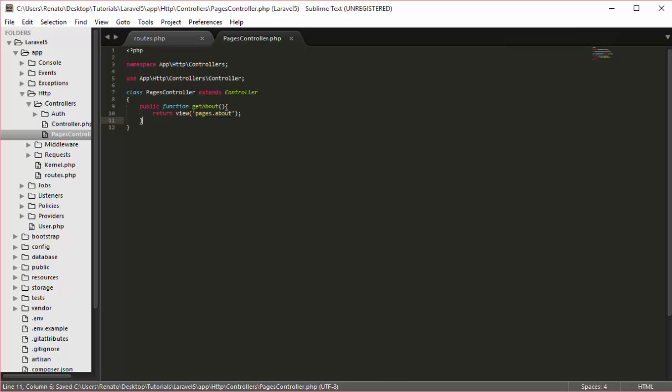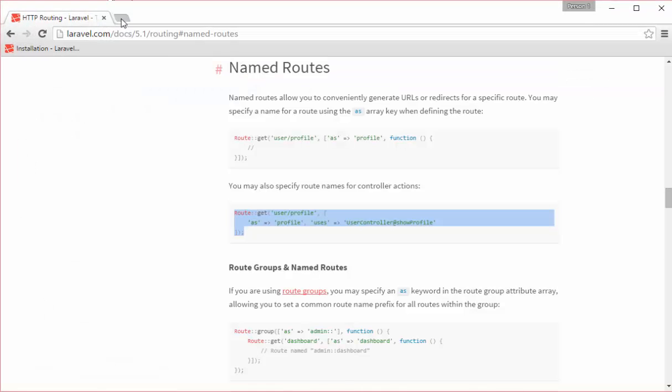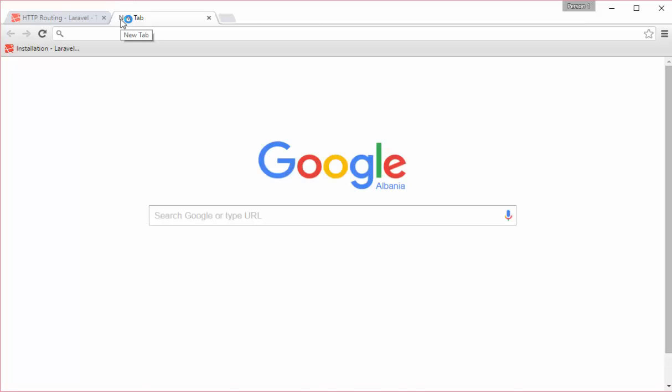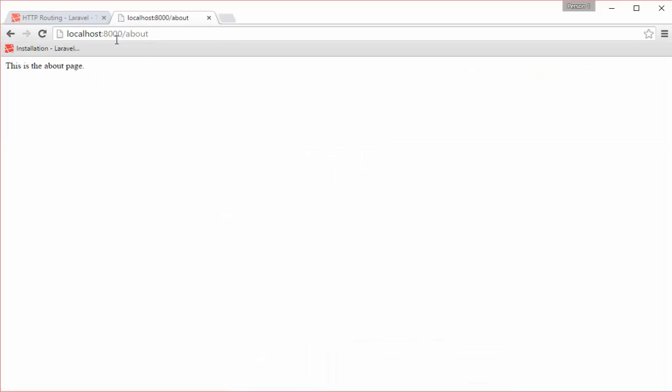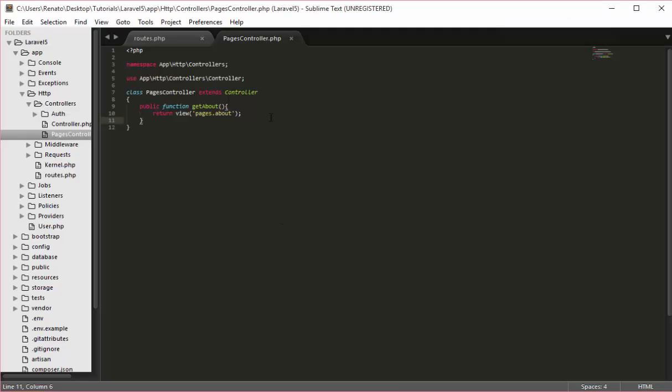So I will save everything, and I will go back now to my browser because I want to run the application. So localhost, and I will go to the about page. Let's see what we have here. As you can see, nothing changed, guys. So we have the same result. This is the about page, which means that our code worked.